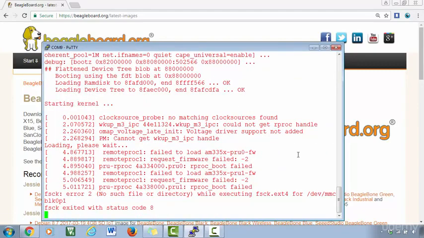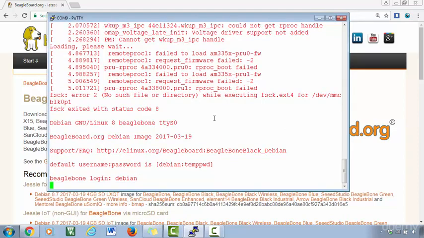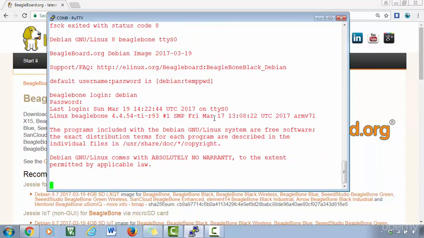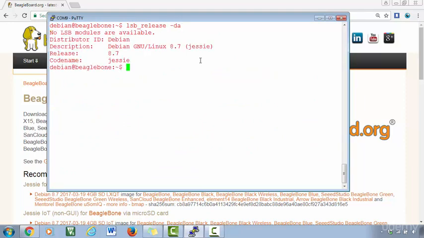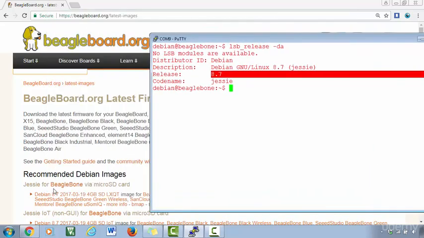All right, so the board is now booting through the micro SD card. Just wait until the login prompt comes up. Great, so just log in: debian, temppwd. All right, so just logged in, and now again run the same command, lsb_release -da, and it must show the latest version. Okay, that is 8.7.